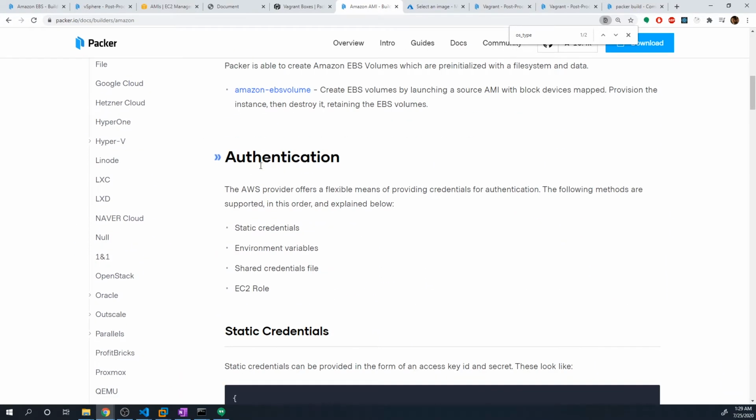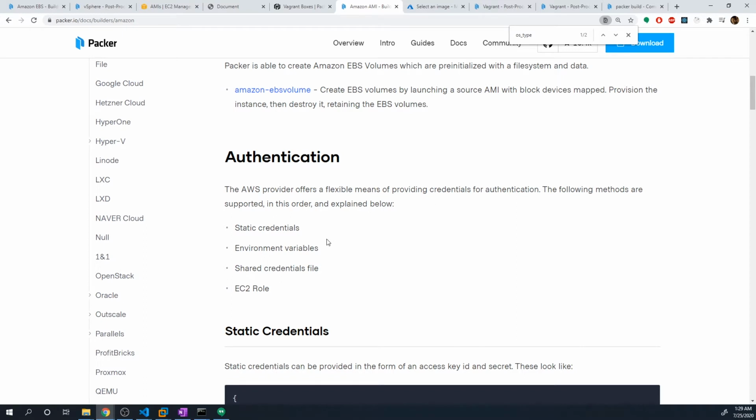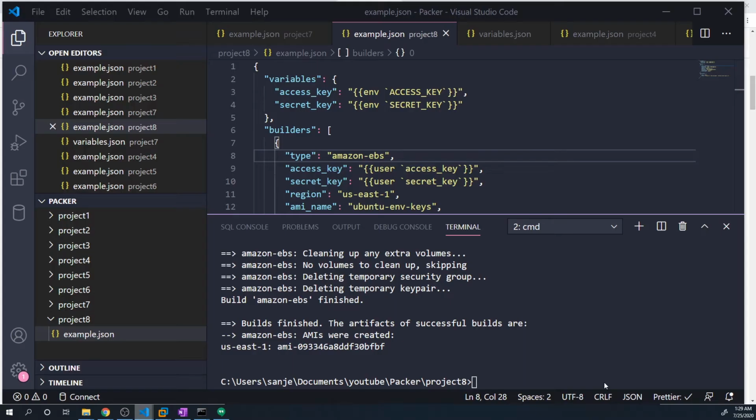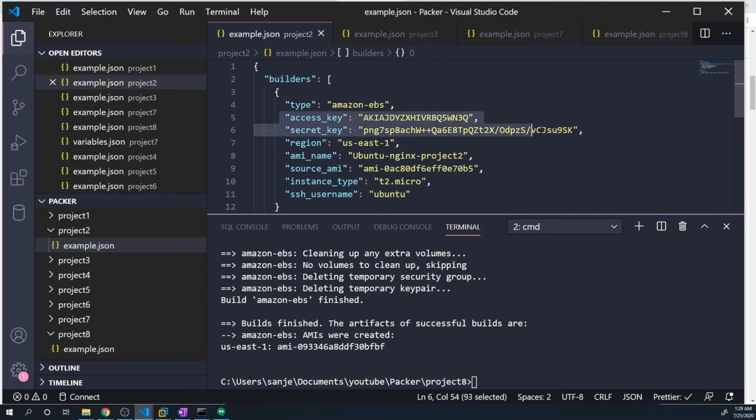If we go down to authentication, it's going to go over how Packer looks for credentials. The first thing it looks for is static credentials, right? And that's what we've been doing for all of our projects. If we take a look at one of our projects here, these are static credentials that are being hard-coded.